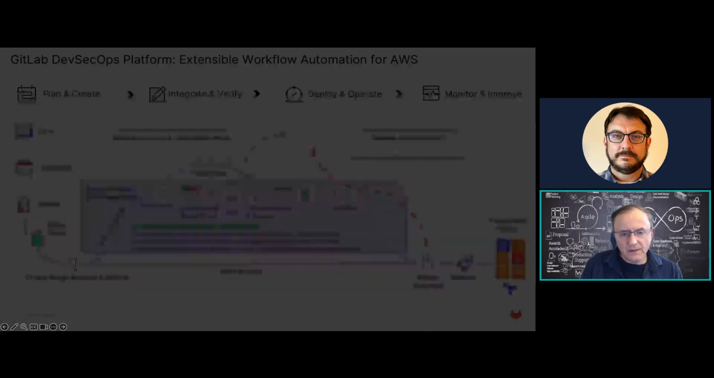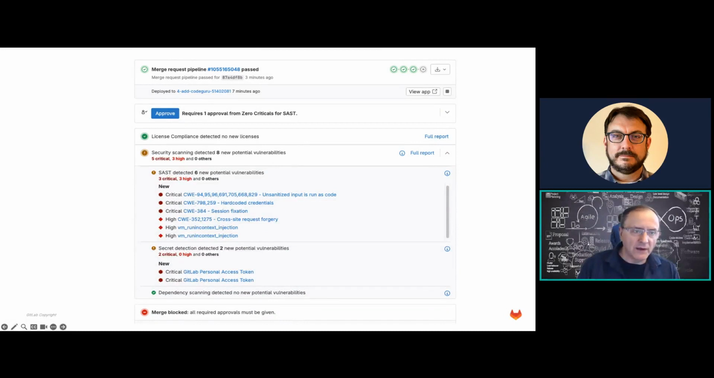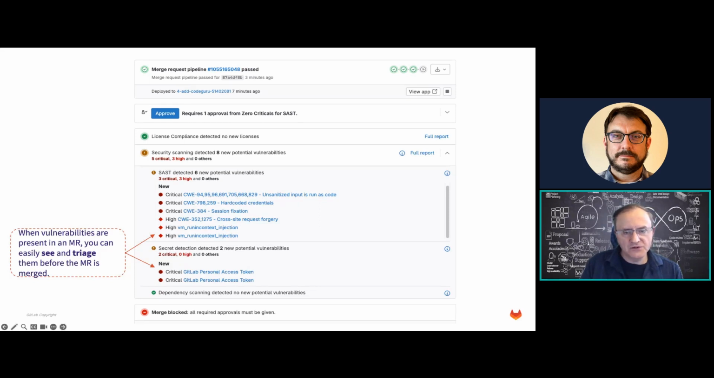I want to take a look now at the merge request. So this is a merge request that has the security findings within it. And I want to just point out some things. So this is the developer. You can see at the top, they have a successful build, 3 green check marks. So they're getting that positive feedback. But now they have these findings in security. And notice here that they have these findings in their context and they can triage them.